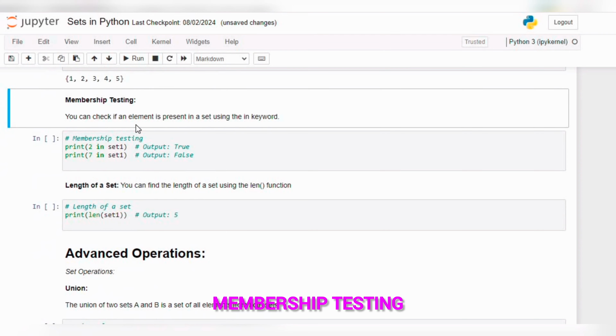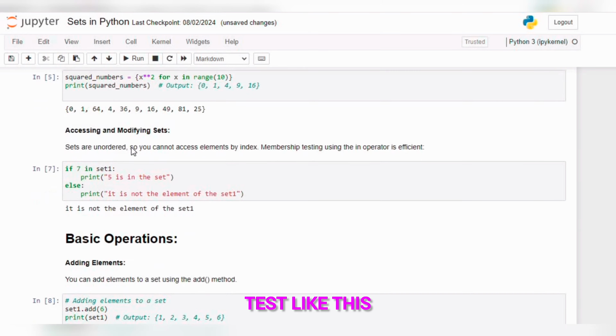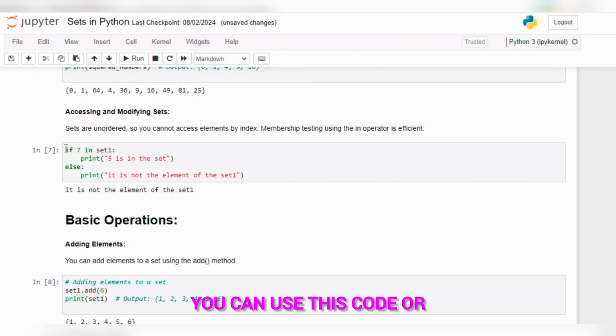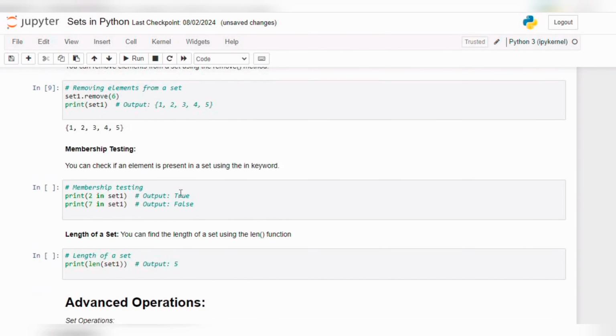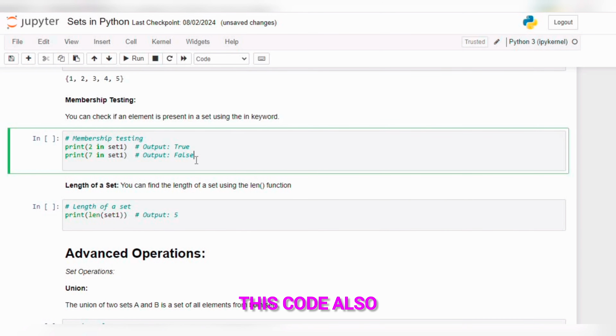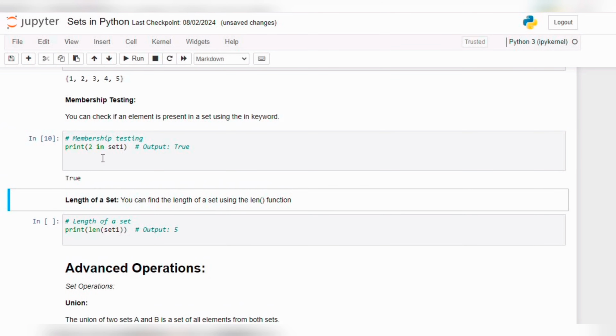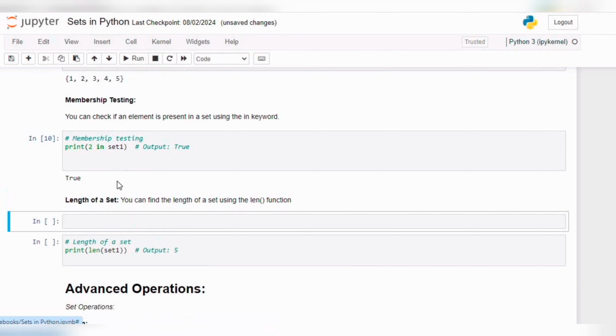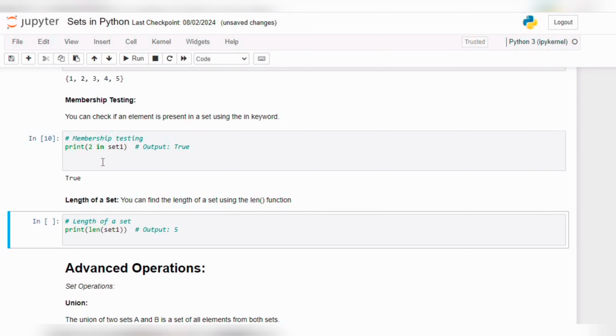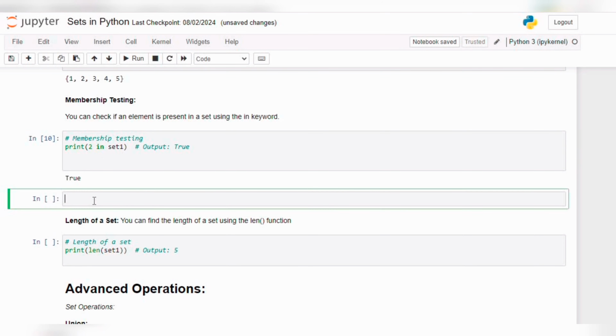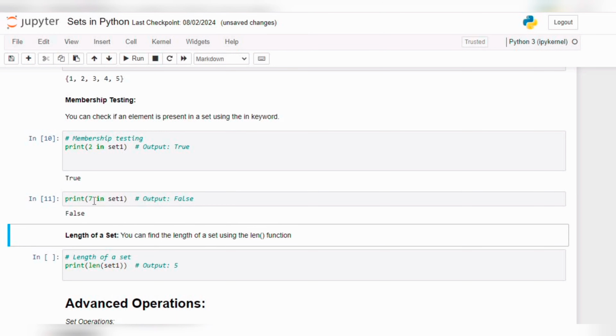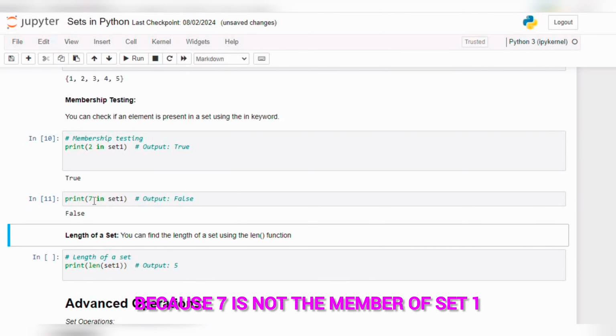Membership testing. Now let's see membership testing. If you want to access anything, you can use this code, or you can use this code also. Print 2 in set1. Print 7 in set1. What will I get? It's True for 2. For 7, what will I get? False. Why? Because 7 is not a member of set1.